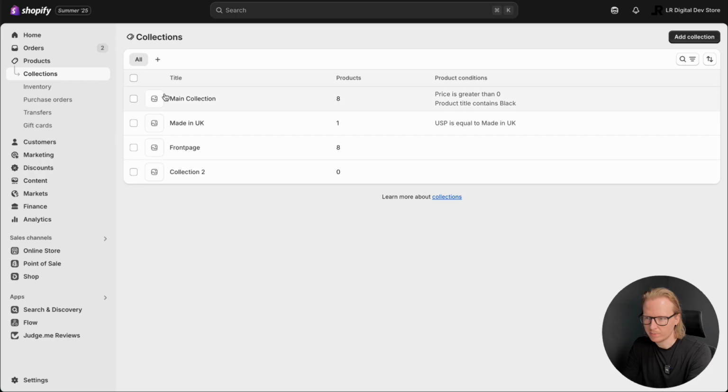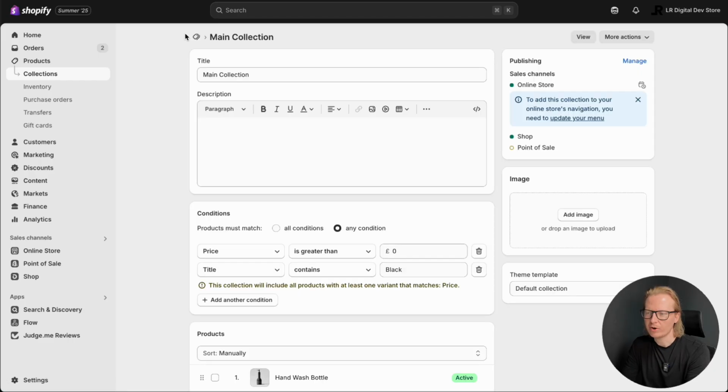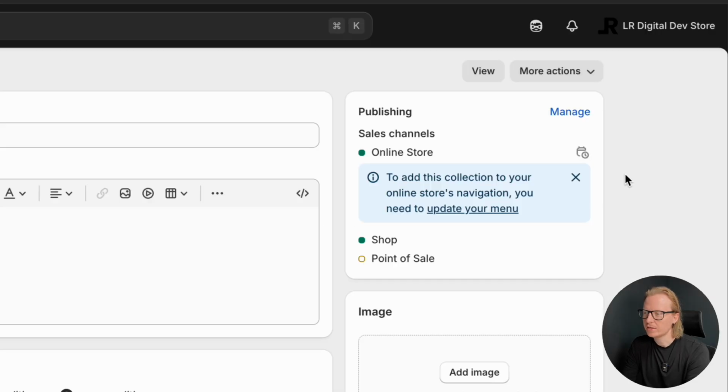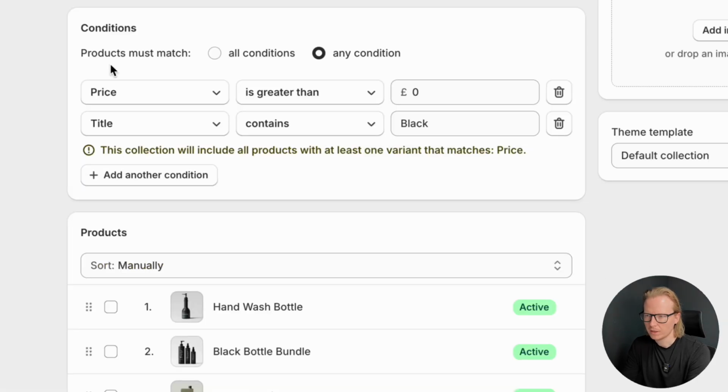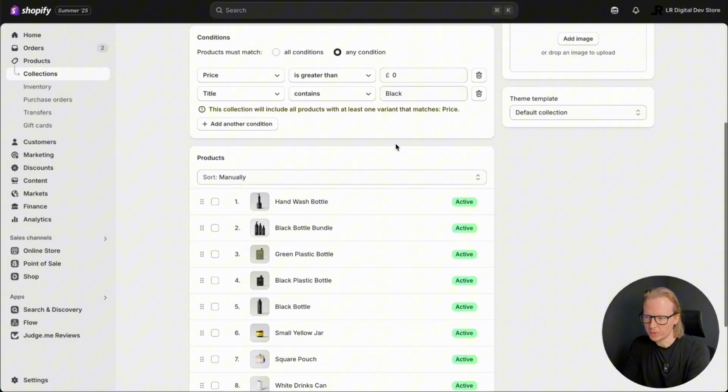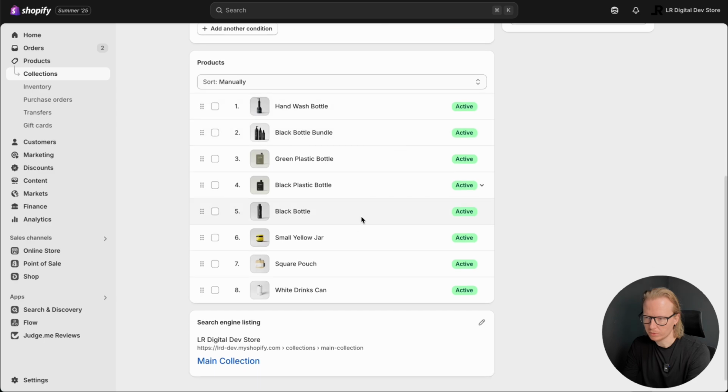If we click into this main collection, first of all, we've got a very similar layout to our products, which we covered in the previous chapter, where you can do things like schedule when you want this collection to go live, add a collection image, or choose a template. And over on this side, we have our conditions. So at the moment, it is saying pull through products that meet any of the following conditions. So is the price greater than 0? Or does the title contain black? And then we can see which products are being pulled through down here.